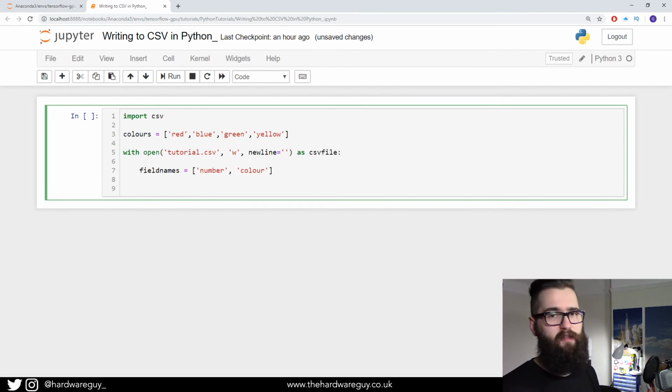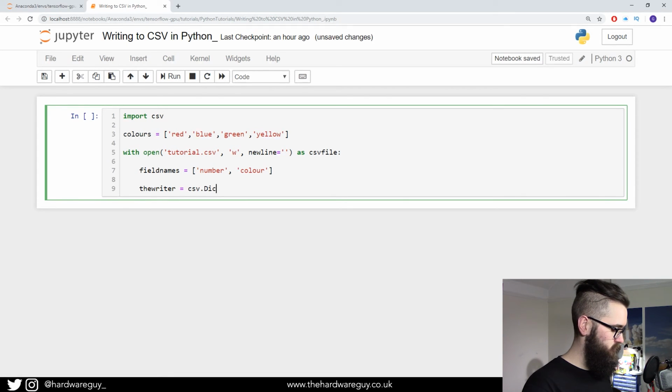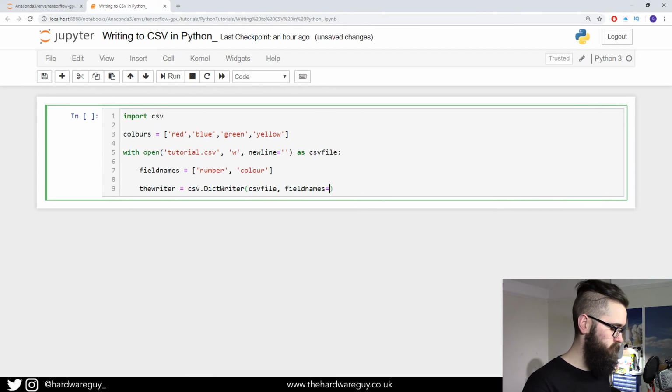Now we need to create a writer object, and we need to pass the object and the field names. So we can do that by creating the writer, which is a common name for the object. And we do csv.DictWriter, and we pass in csvfile, which is our object. And we also pass in fieldnames equals fieldnames.